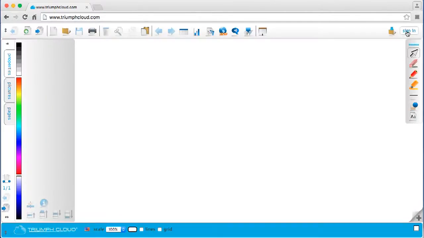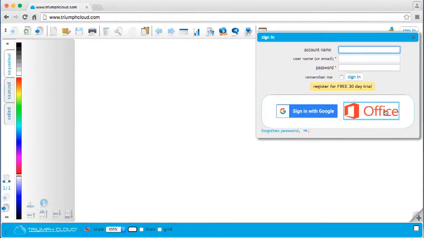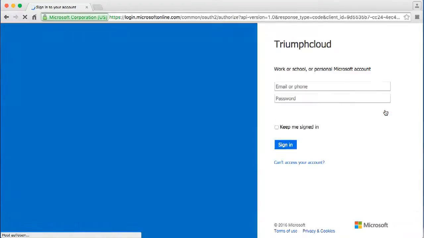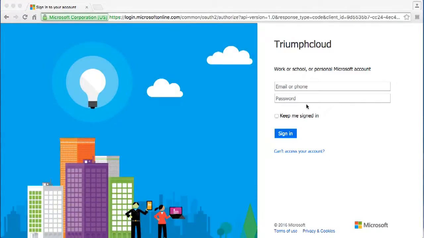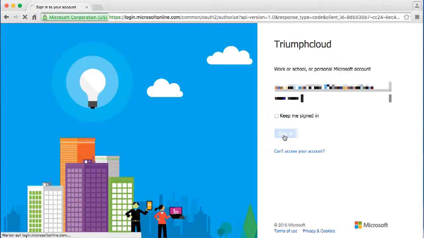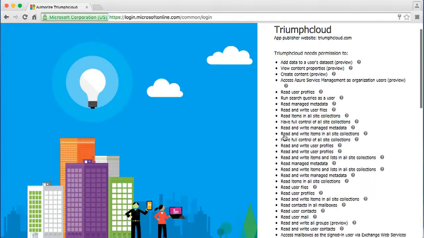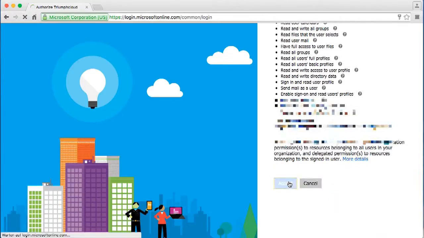Click on Sign In. Select the Office icon. Sign in with your Microsoft domain account. You need a qualified Microsoft School or Office domain. Accept the privacy settings. Click on My Files.